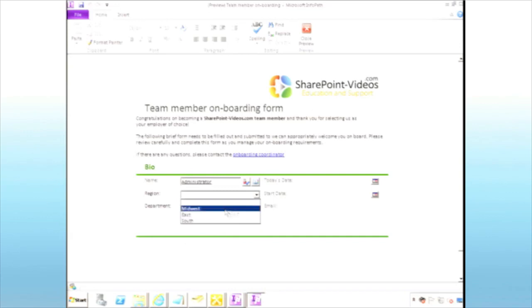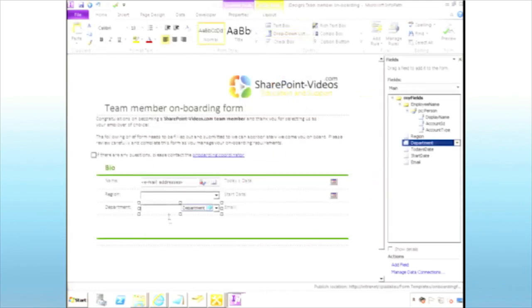Okay, so all departments are being shown, which is a good thing. But the user is going to expect that if I choose Midwest, I should be able to choose only Midwest-specific departments. Same thing for East, same thing for South. Don't you think so? It would be nice like that. So what do you use for that? Cascading drop-downs. Let's do that.